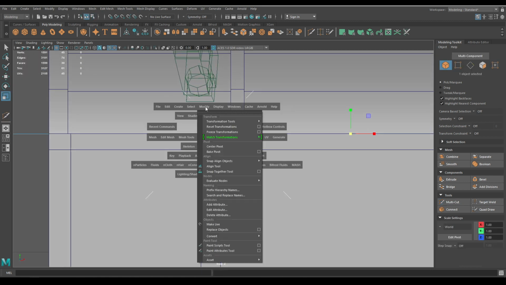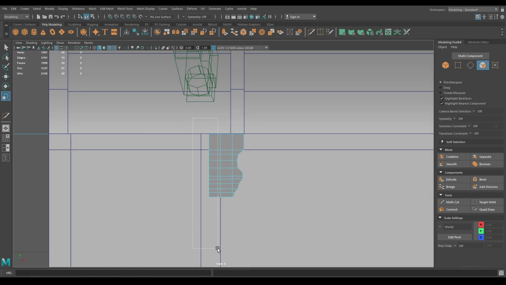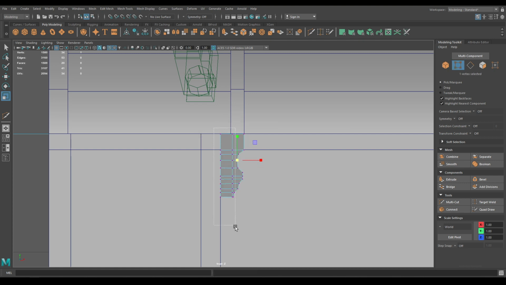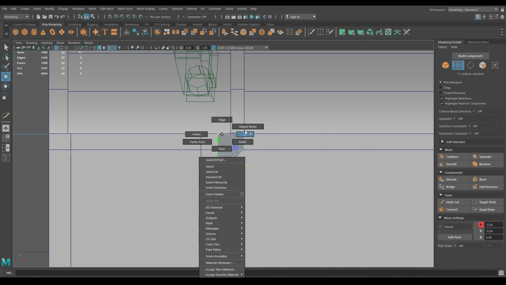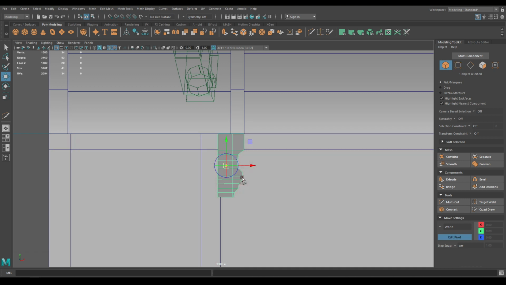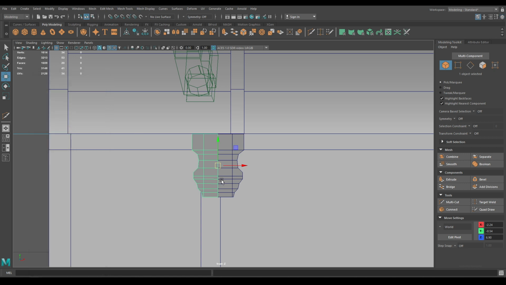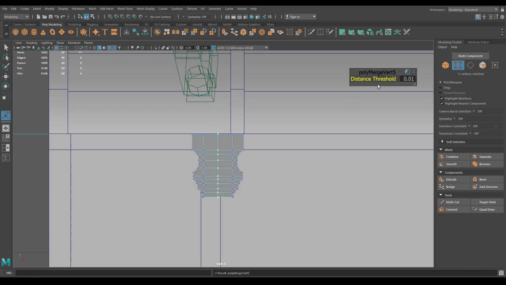Now go to modify, then center pivot, and go to face mode, delete these faces, and go to vertex mode, select these vertices, push them out a little bit, change the pivot and place it on this side, then create a duplicate. Go to your channel box and in the scale X add -1 to duplicate and combine these two. Then go to vertex mode, select these vertices in the middle and merge.